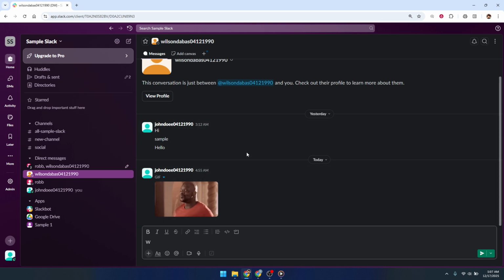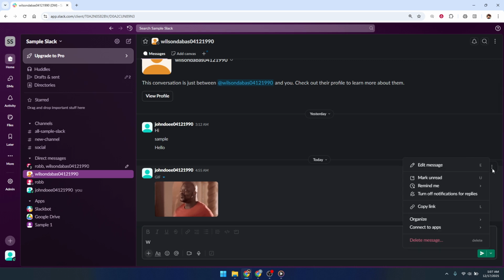Once you're in the conversation, hover your mouse over one of your messages. As you move your cursor over it, you'll see a small toolbar appear next to the message. Look for the icon with 3 vertical dots, often labeled as More Actions. Click on that. When you click the 3 dots, a menu will pop up with several options related to that message, such as editing, pinning, or adding a reaction.